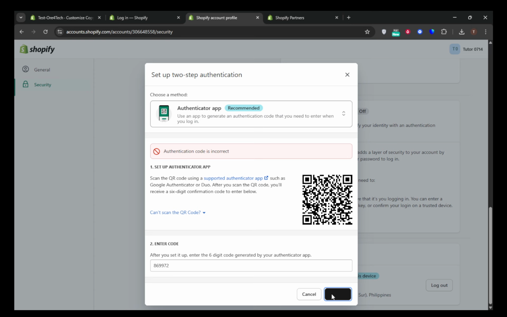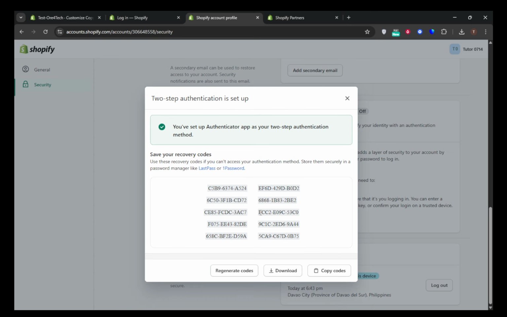Although optional, setting up a backup authentication method is a step I strongly recommend. This backup will be crucial in case something happens to your primary method of authentication. Shopify will also provide you with a set of recovery codes. These codes are incredibly important. If your device is lost or you can't access the Authenticator app for any reason, these codes will help you regain access to your account. Make sure to save them somewhere safe, like a password manager, or keep a printed copy in a secure location.